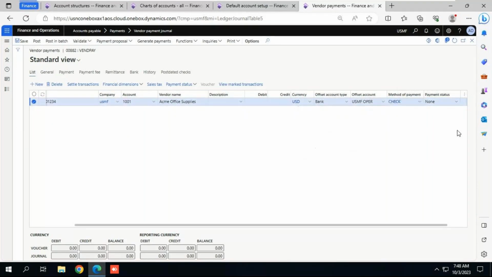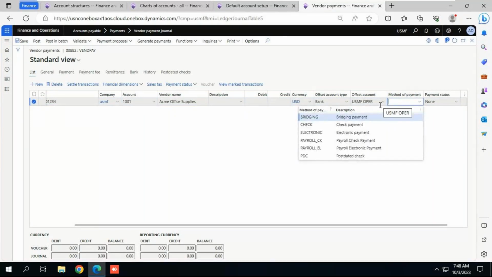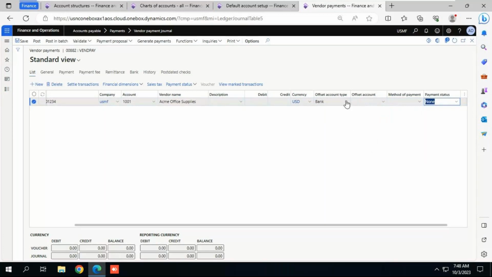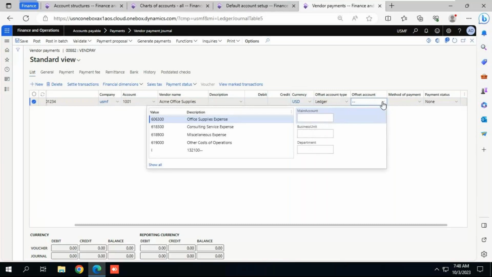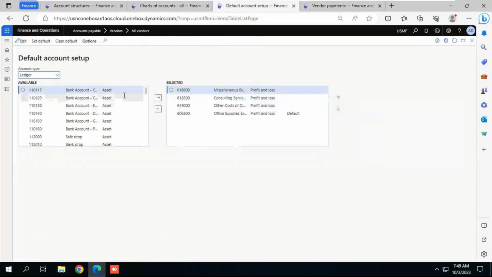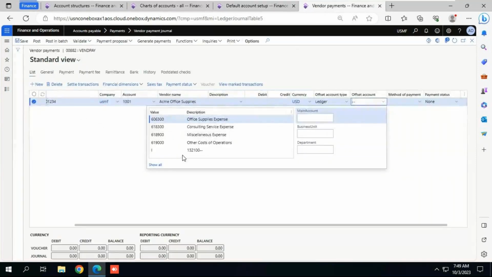So first you need to remove the method of payment check. Then these two will become available. Now you are selecting ledger, and now you are trying to do petty cash. So it is coming only four, like 606,300, 601, 618,300, whatever it is there here. 618,900, 618,300, 619,000, and 606,300. It is coming like this. But you can click on all.